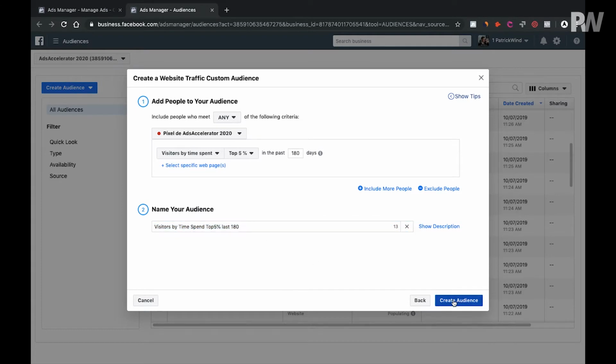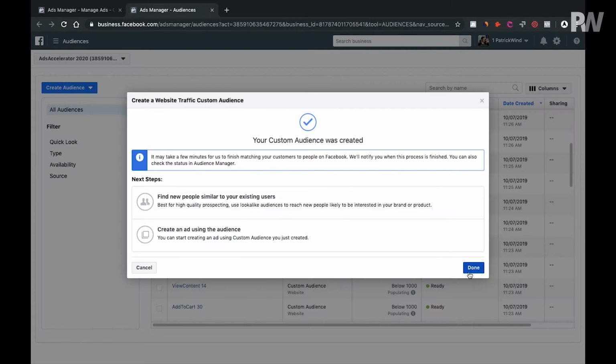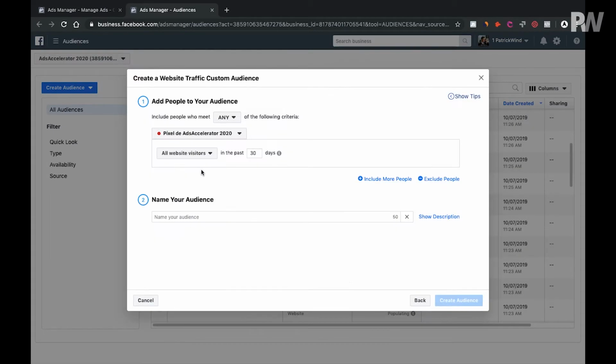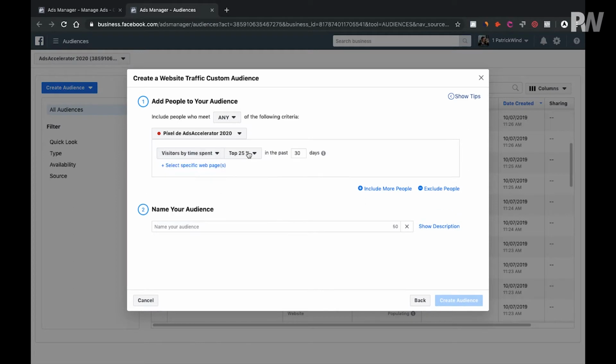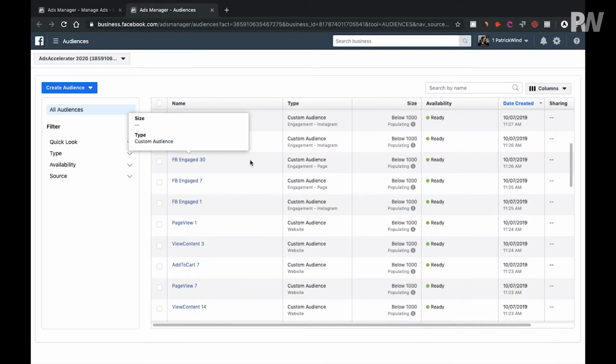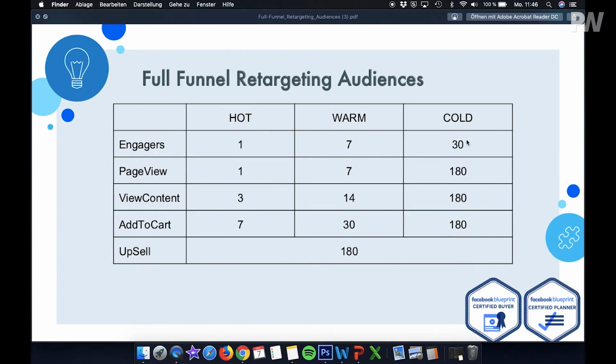Okay. And the cool thing is we can now also create another one for the top 25%, for example, website visitors by time spent. So the top 5% for the long period and the top 25% for a shorter period. Because these are now people who have just stayed 2, 3, 4, 5 minutes, for example, but they still did it more than the other 75% of the people. And working with this is a pretty cool idea. And later I'm going to show you how you can include all of this in your campaign structure. But first, let's set up the important ones. So the hot, warm and cold ones.